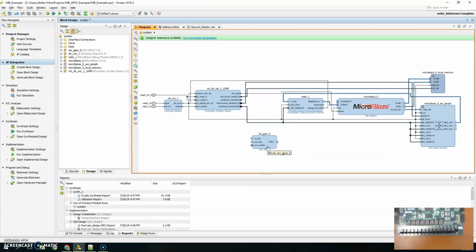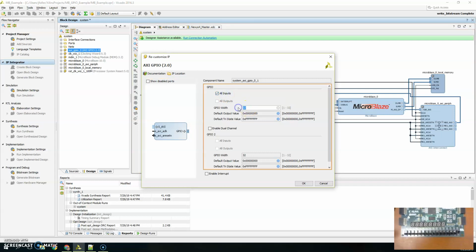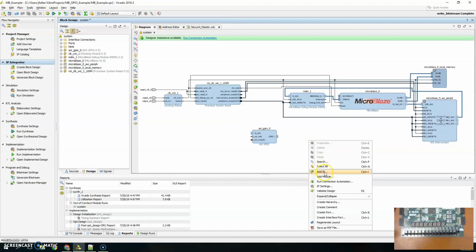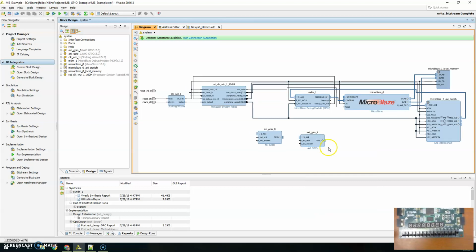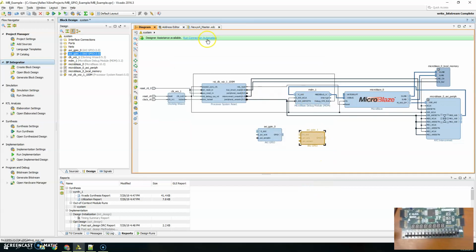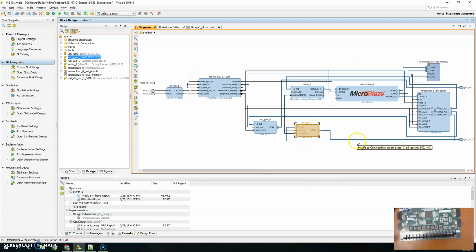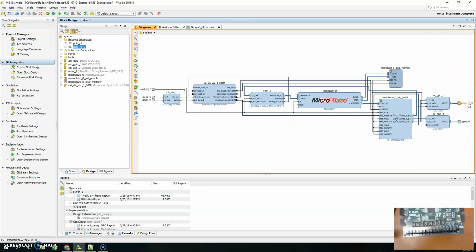And then you're going to click on this, put all inputs to make this 1 bit. Then you're going to add another GPIO, double click this, put 1 bit, all outputs. Then you're going to run the automation, check everything, hit okay, and it'll connect it. Then we can refresh it so it looks nice, and then we're going to change these output names.